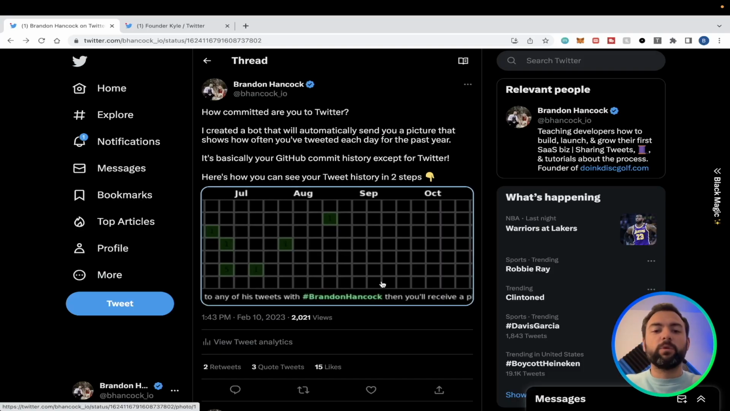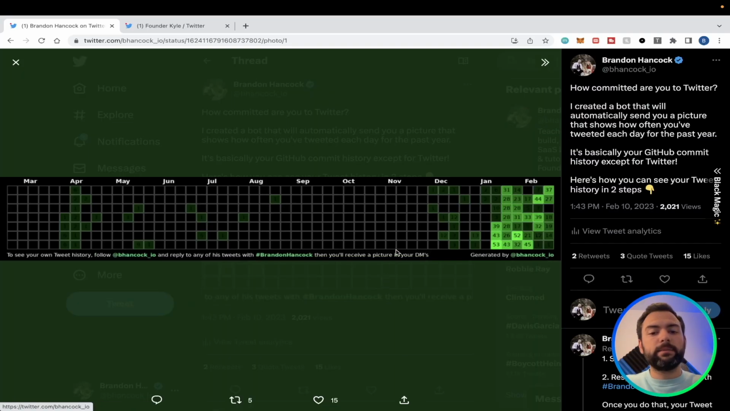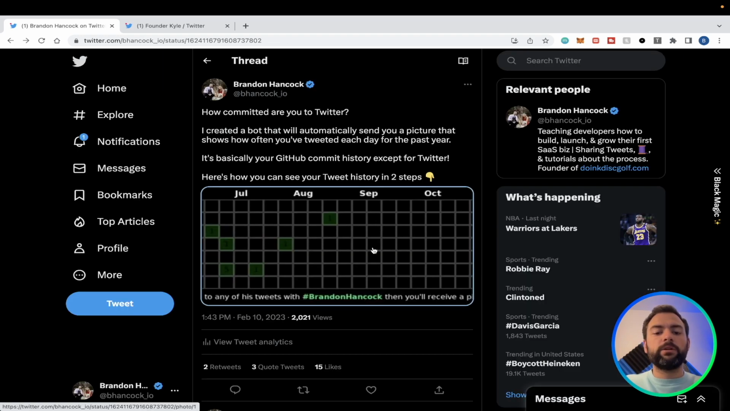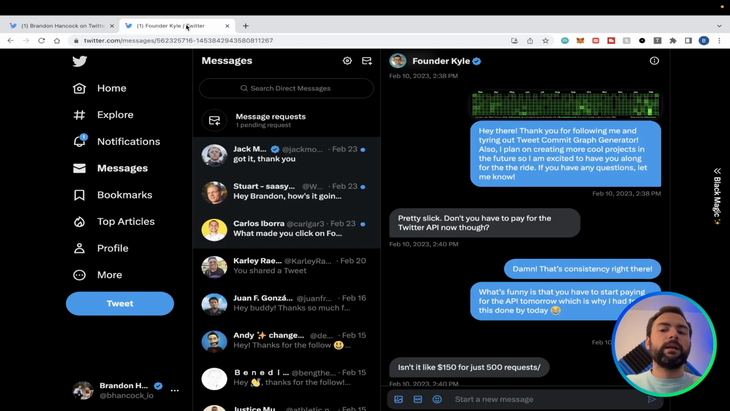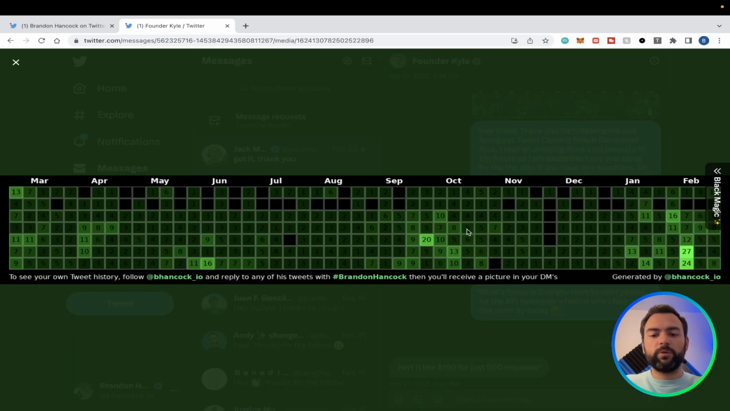So here's how it all works. We're actually going to DM people a customized picture of their tweet history that looks something just like this. And the way we're going to do that is if they send a special hashtag, in my case, hashtag Brandon Hancock, we're going to automatically DM them a picture of their tweet history. So here's an example of what a tweet history would look like for one of my friends named Kyle. But yeah, that's what we're going to be building.